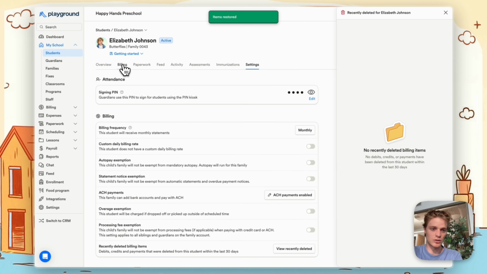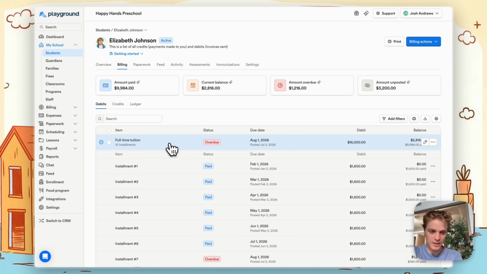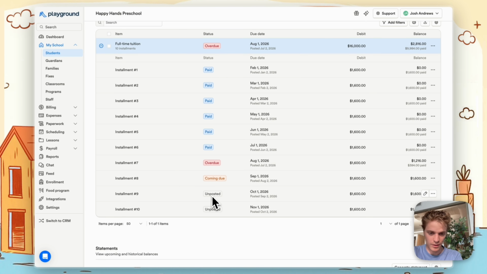And if we jump back to the billing page here, we can see that those 2 installments from before are back on the profile. This feature should make it significantly easier to make any sort of corrections if needed at any point in time without having to rely on the Playground support team to do this for you. The result is significantly faster answers for your families without you having to miss a beat.